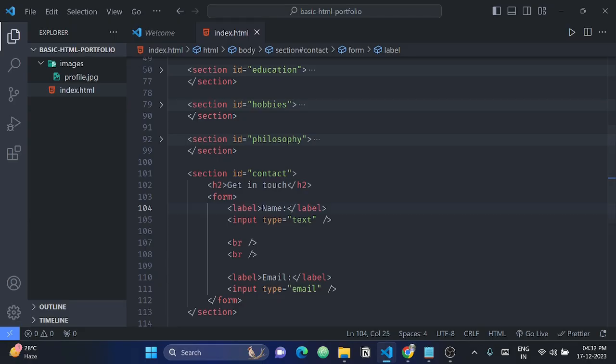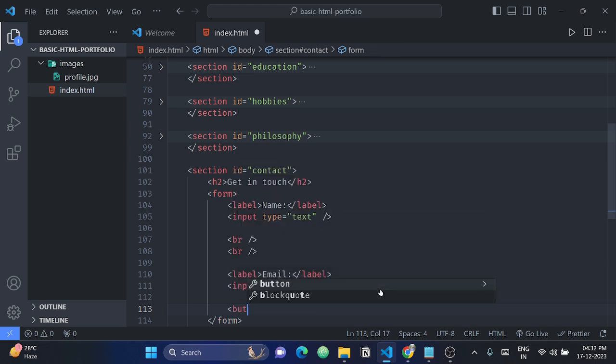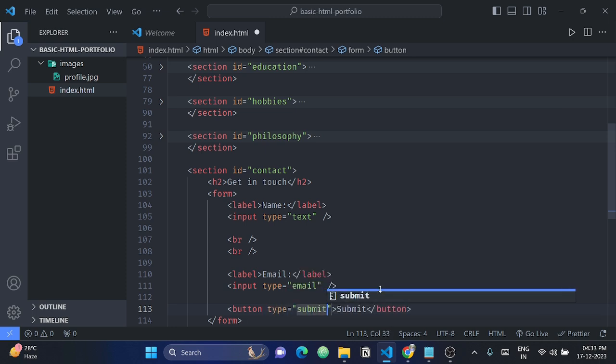Okay, so after we are done with the label and the input tags, inside the form tag we can create a button tag, okay, inside which we will write submit. Now this button will also have a type, okay, it is of type submit, which means when we click on this button, our form will be submitted. Okay, what does this mean? It means when we click on this button, on click of this button, our form will be submitted. That's why we are giving a type of submit to this button.